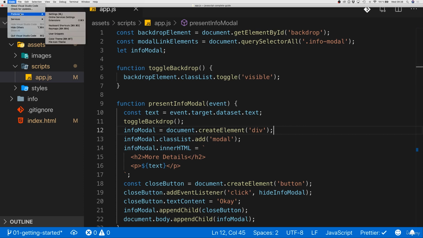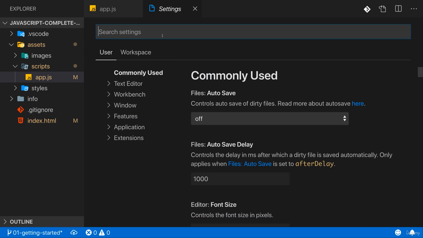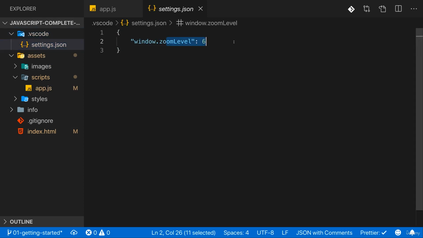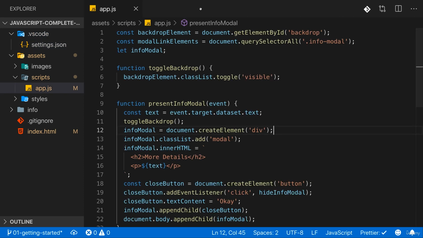One thing which I would recommend that you do is that you also dive into Preferences settings right now, though. And there you can switch between user and workspace settings. Basically, user settings are settings that apply to all projects you manage with Visual Studio Code. Workspace settings only apply to this project. For example, here I got a workspace setting, and that's where this .vscode folder is coming from, where I set the zoom level to 6 so that this is more readable to you. That's all I have in there.